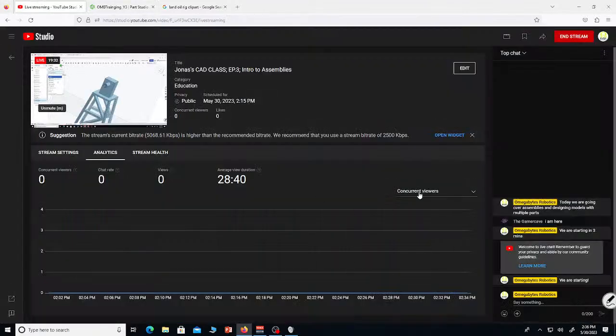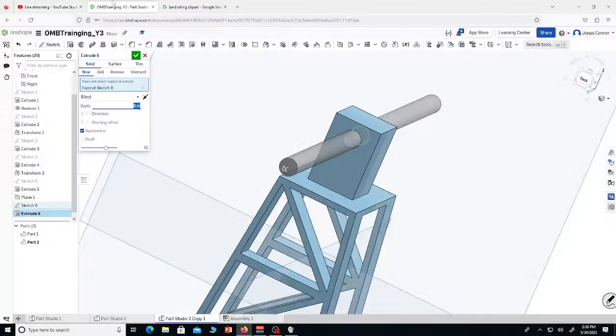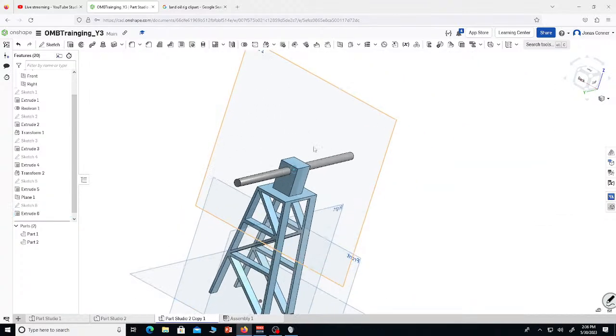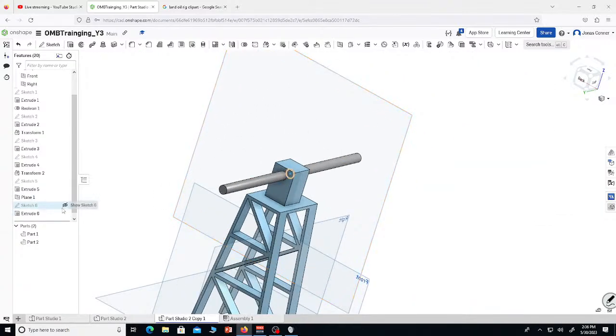Is everyone understanding good so far? We doing all right? Everyone kind of following along? Extrude this part. Hide this sketch. Sketch doesn't want to hide itself.